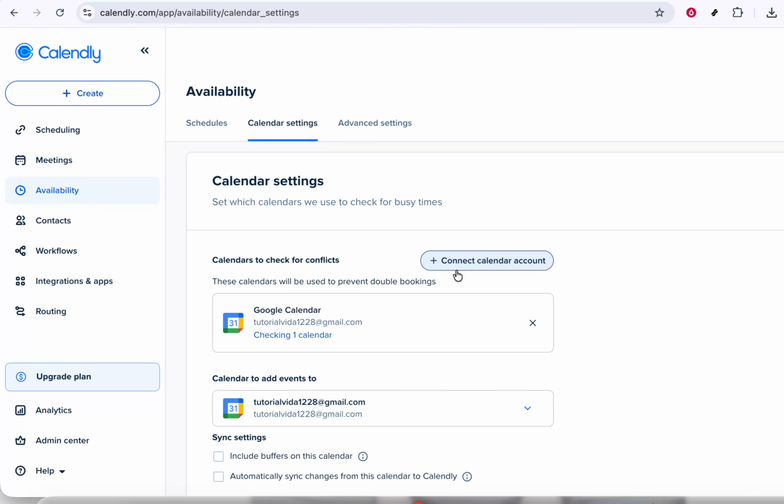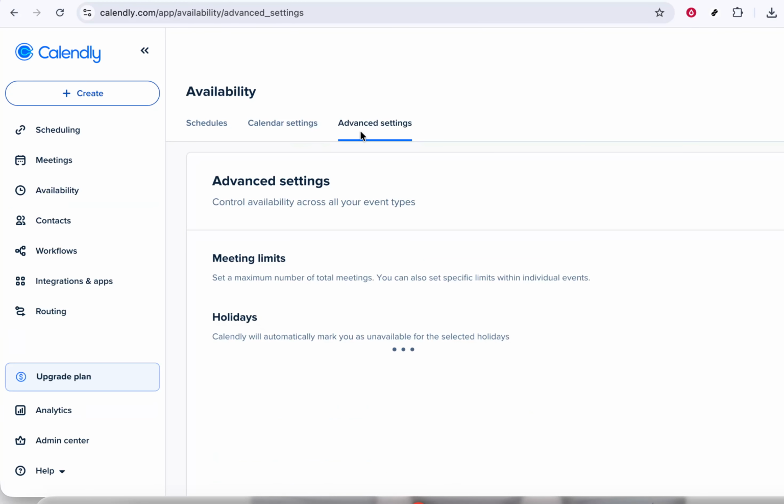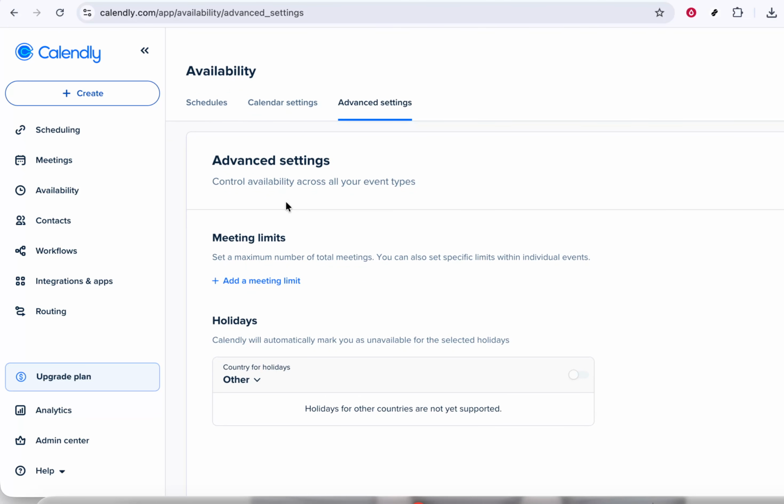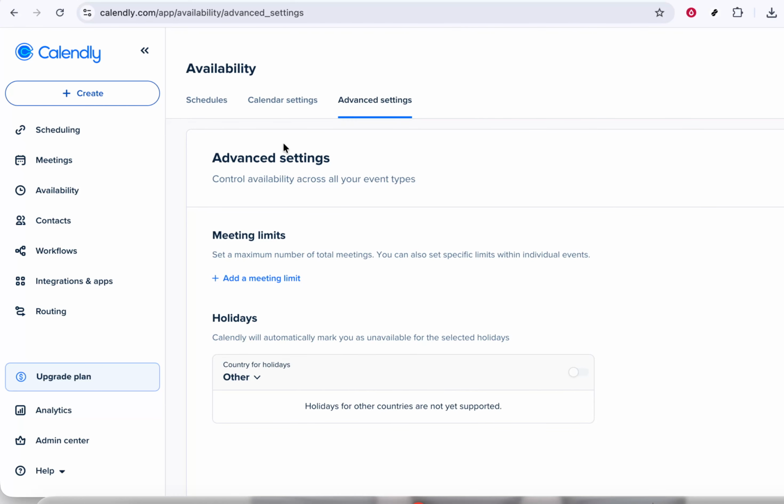On this Google Calendar integration page, look for a button or link that says Connect Calendar Account. Go ahead and click that. A Google sign-in window will appear, or if you are already signed into Google in your browser, you may see a list of your available Google accounts. Choose the Google account you want Calendly to use. This should be the account where you want all your scheduled events to be created.